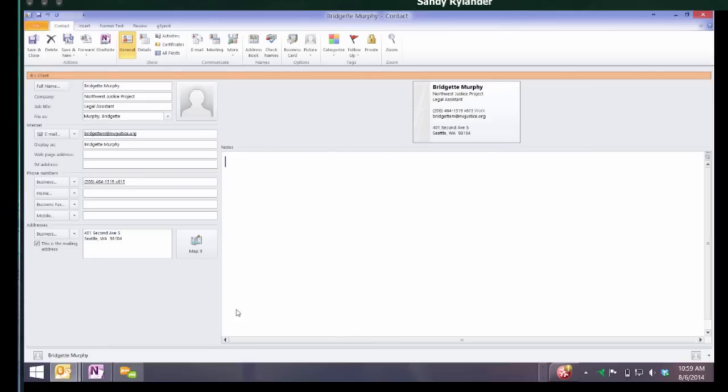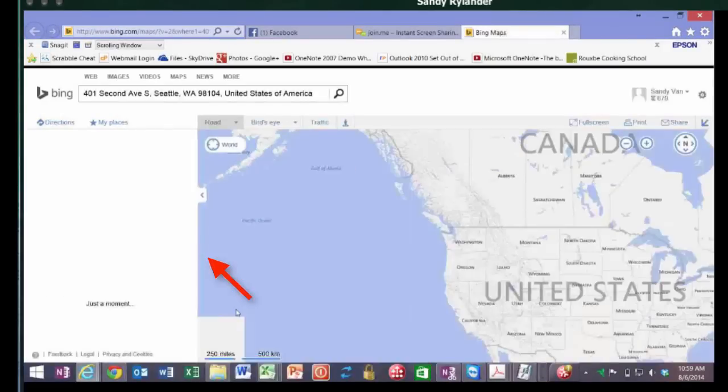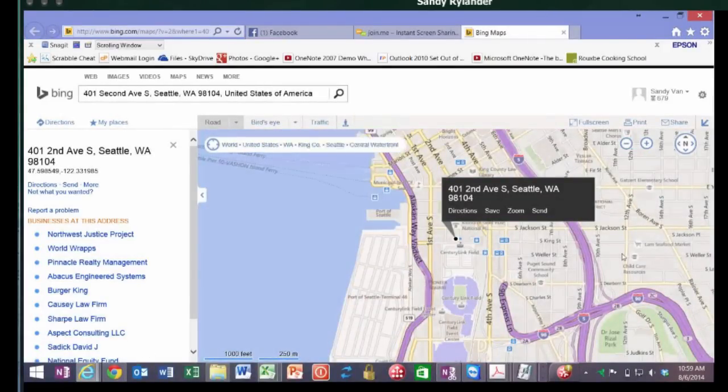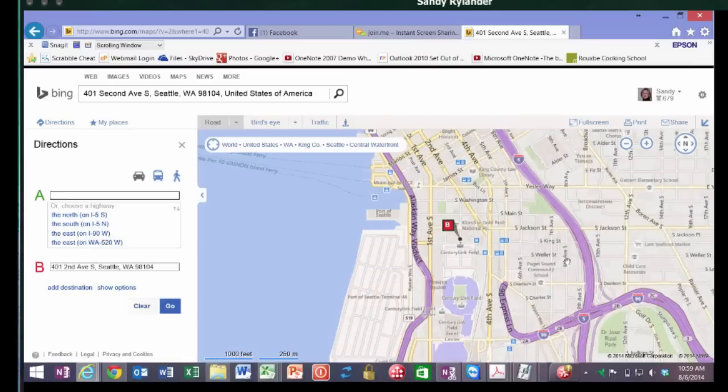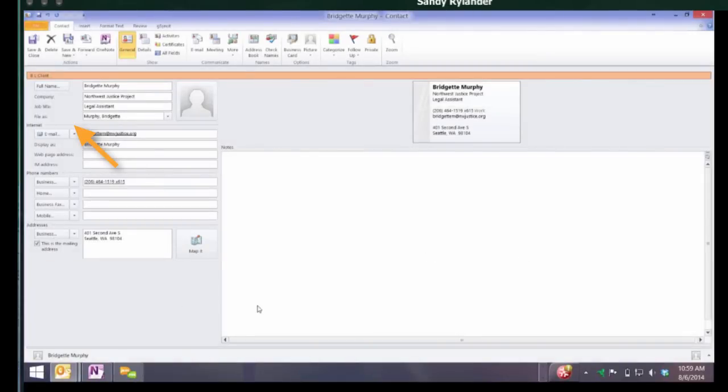Now, anytime I want to go visit Bridget, I don't know if you've seen this thing here called Map It. If you click on Map It, it will take you straight into Bing Maps and show you exactly where she is. No retyping of the address because it's already there, right? Then if I need directions, I can click on directions, say where I'm coming from. So, such a cool thing. Map It and Auto Create.